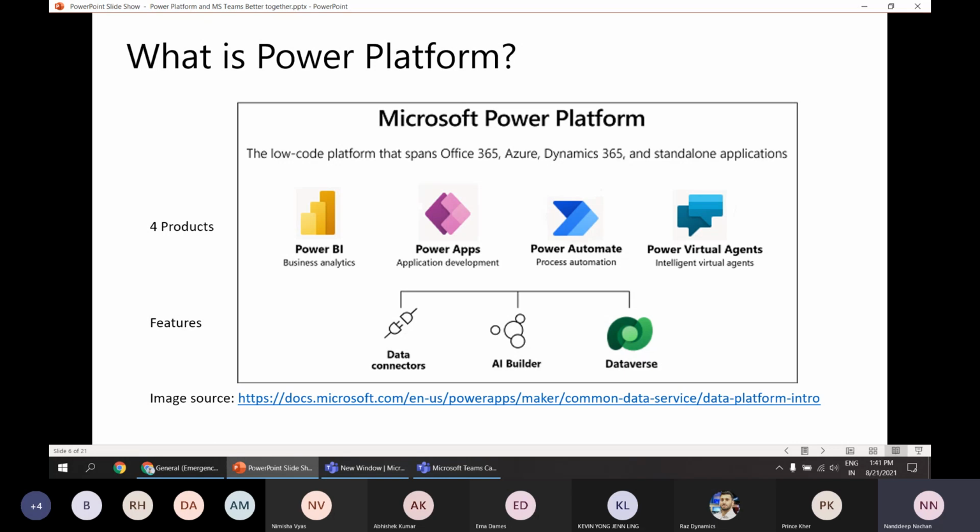But this Power Virtual Agent is very much simple, that without writing any single line of code, you will be able to create those Power Virtual Agents. Okay, so we will see in a demo how we can create those. And then again, we have various features available as a part of Power Platform.